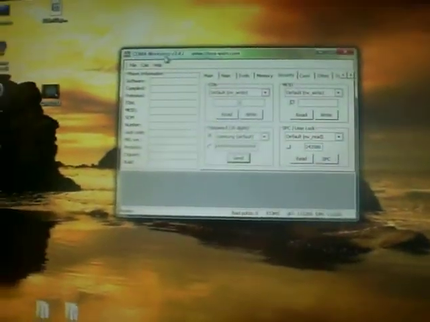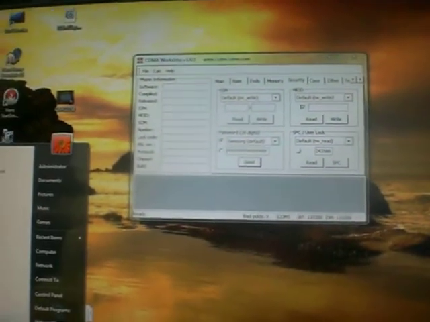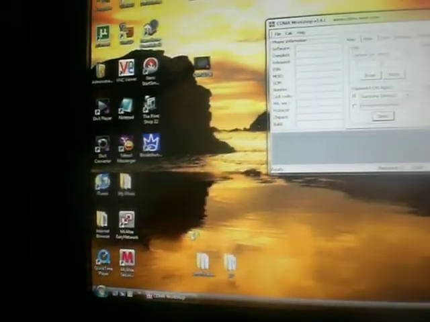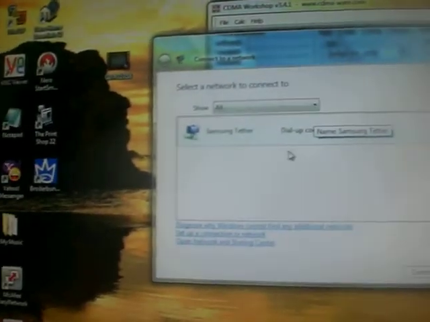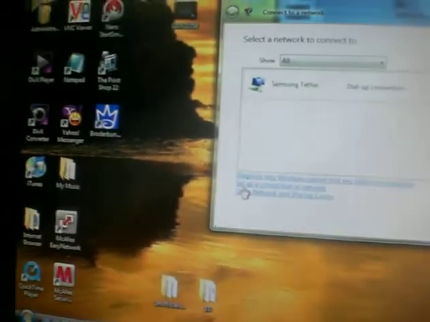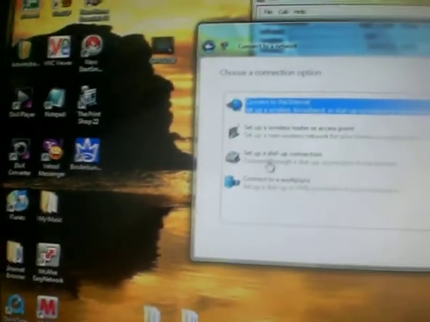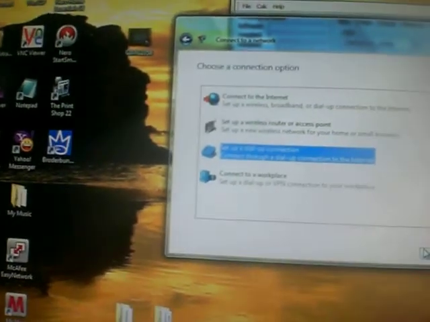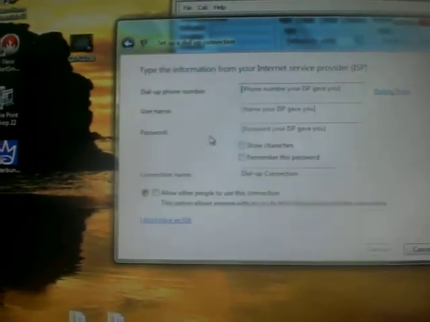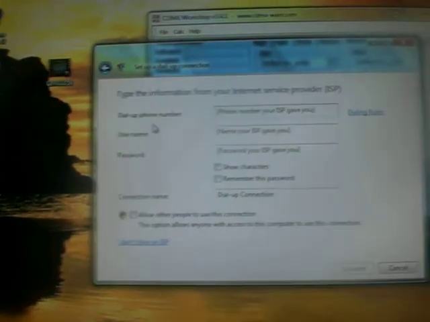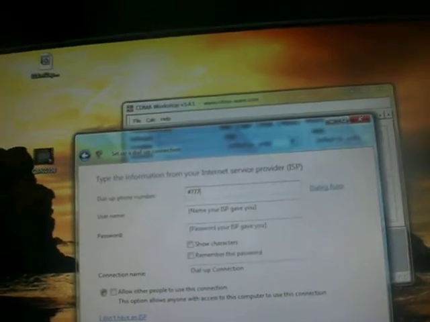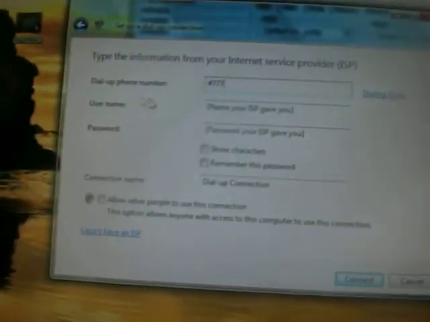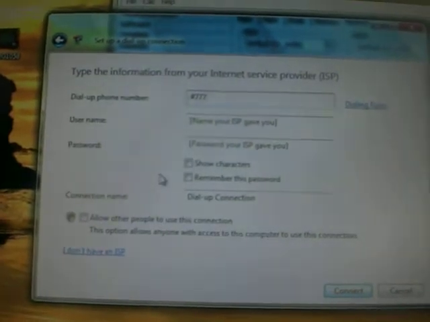And then you're gonna come back over here to the start menu, and you're gonna go to connect to. And as you can see, I already have it set up, Samsung Tether dial-up connection. And to set this up, you just go to setup connection. It has to be the dial-up connection. It won't work with anything else. And just click next and click the Samsung mobile. And for the dial phone number, you're gonna enter the number key in 777. And for the password and the username, you do not need anything. It'll still connect, don't worry about it.